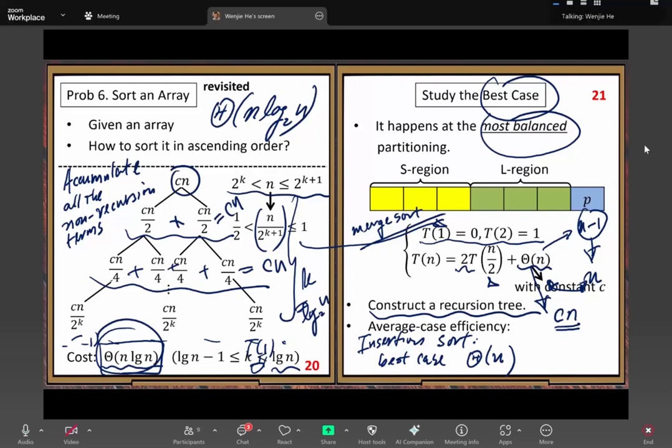After people run experiments on random data many times and take the average, quick sort is the best. So we can say quick sort has the best overall efficiency. Merge sort is not the best, not as good as quick sort.